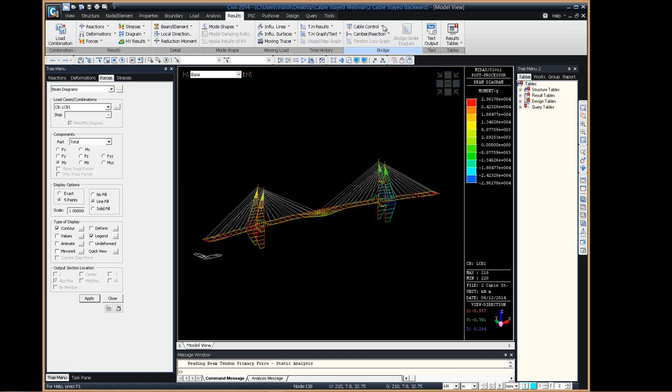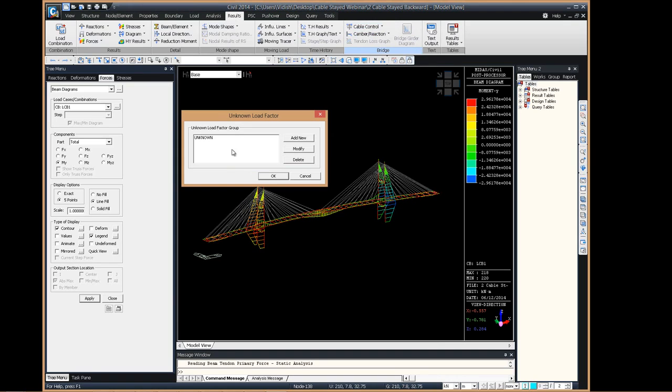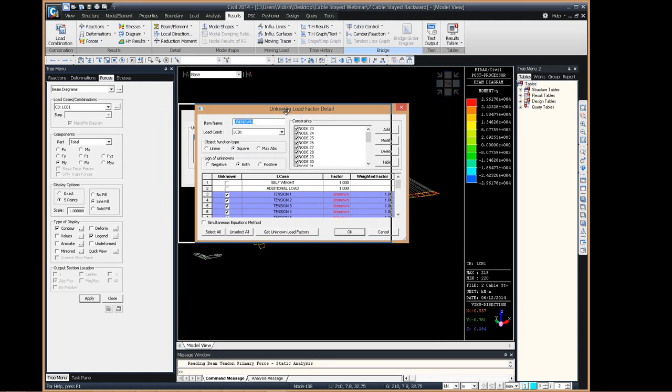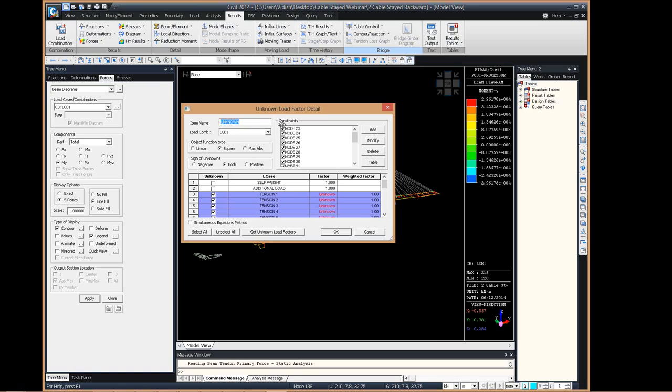Now let me go over to the unknown load factor method, or the unknown load factor function, and let me show you. So this is the unknown load factor function in Midas Civil. So here I have selected all of the pretension values that are required to be unknown. As you can see, the self weight and additional loadings are already known, so their factor is 1, whereas the unknown load factor is to be applied only on the cable pretension points.